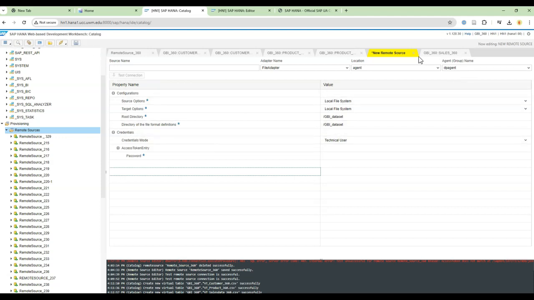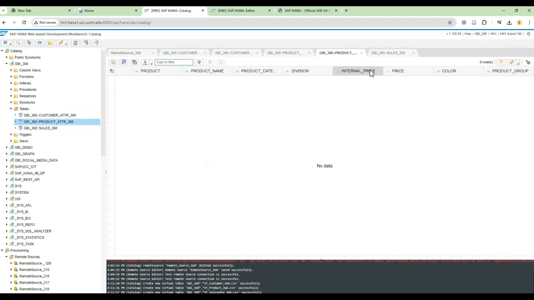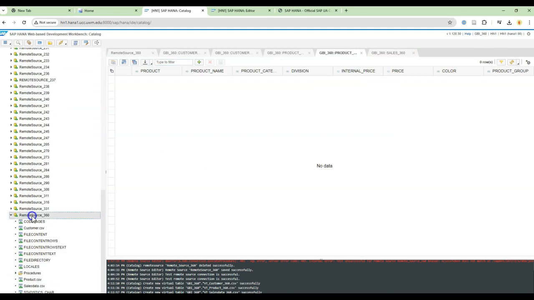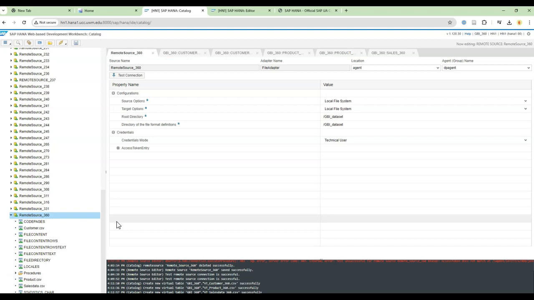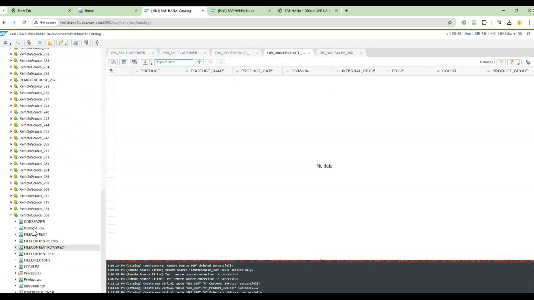Once you have your connection done, you'll come down to your remote source and open it. In your remote source, you'll see that you have these files in here. That's their way of saying, you've got this remote source, and here are your files for your source.